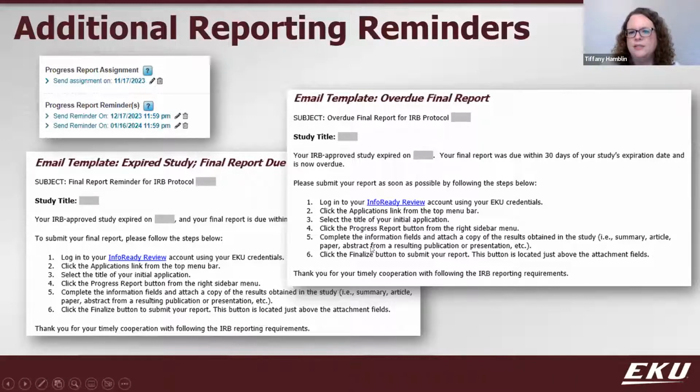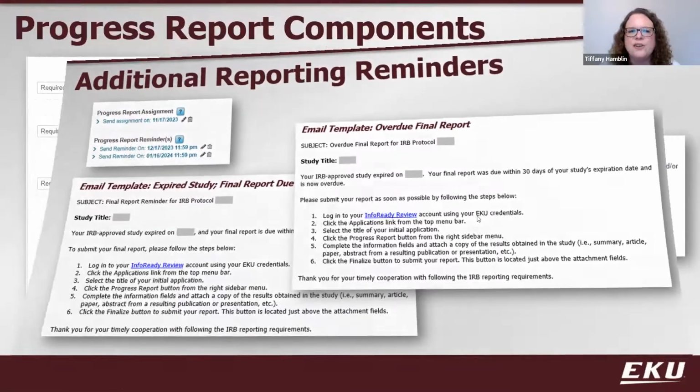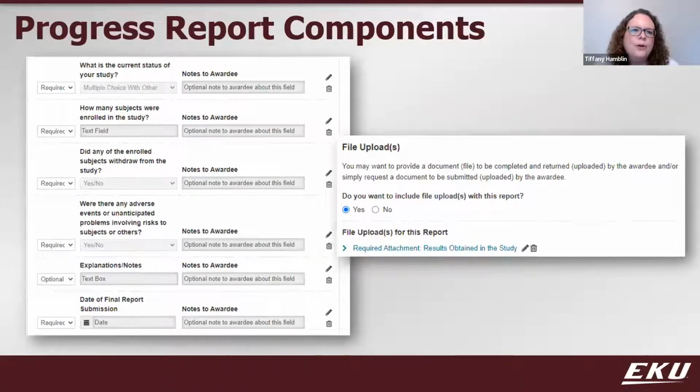And then we have the detailed step-by-step instructions for how they can go into the system to submit that report. So you can really do that either way. Our progress report or final report is pretty straightforward. We have the current status, how many subjects were enrolled, whether anyone withdrew from the study, any adverse events or unanticipated problems that weren't reported, and then the date.